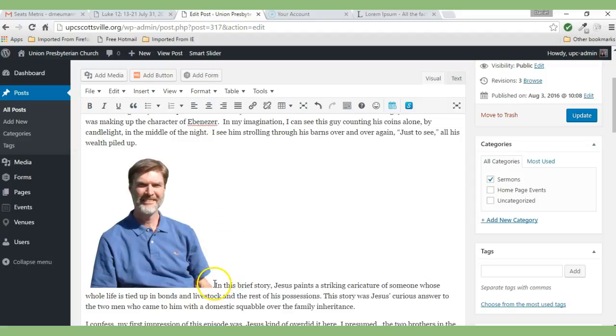So what you do to bring the text back up to the top of the picture is click on the picture itself, and it's going to give you these different options. This is to align the picture on the left-hand side of the page, align it in the middle of the page, or align it to the right, or no alignment, which it is right now. No alignment will push the text to the bottom of the picture.